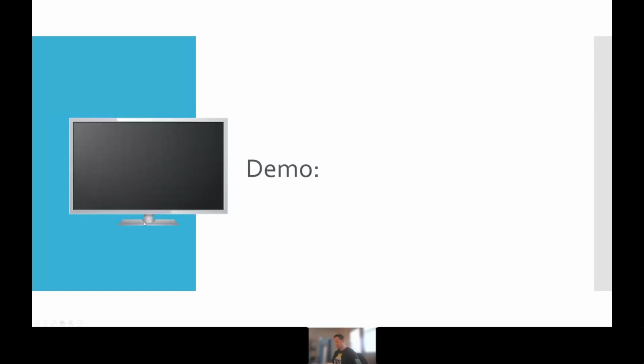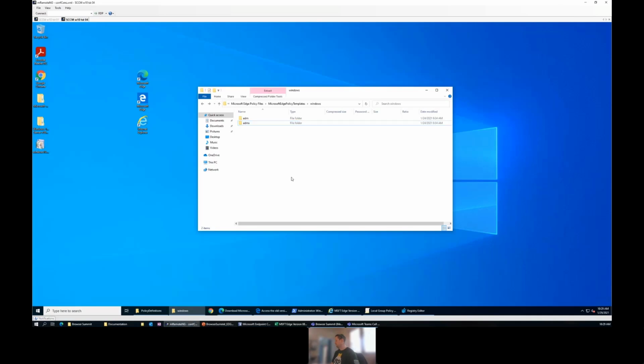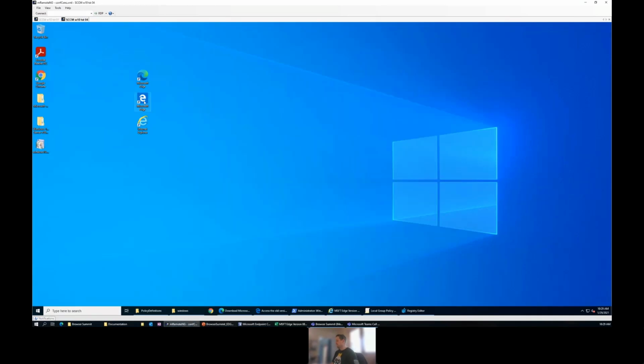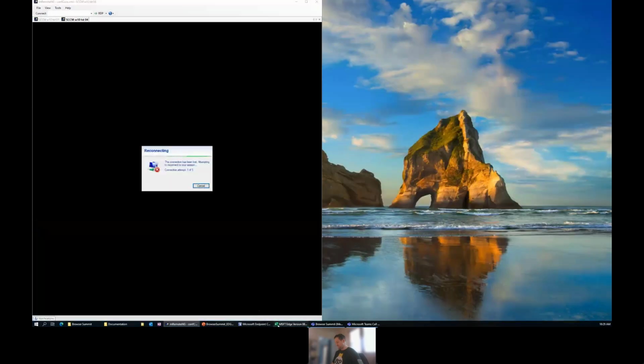So a little bit of a demo. So you can see I have Edge and Microsoft Edge installed in the same system. So it's really pretty neat.